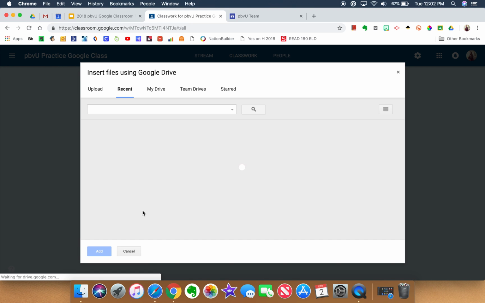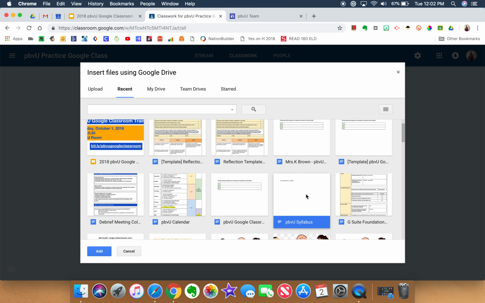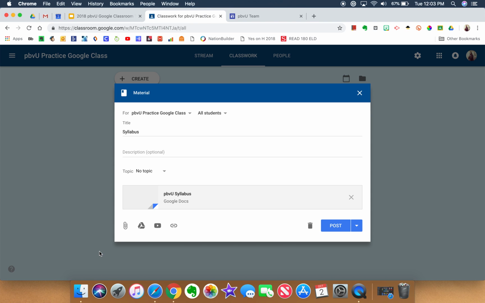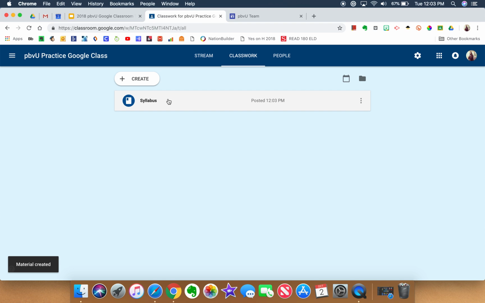So I'm going to click on the Google Drive icon. That'll pop up right now. I will select this fake pbvU syllabus I have. Click on that. It's blue, so I know it's highlighted, and click Add. It has been attached, and I'm now going to click on Post. So now you will see that at the top is the class syllabus.